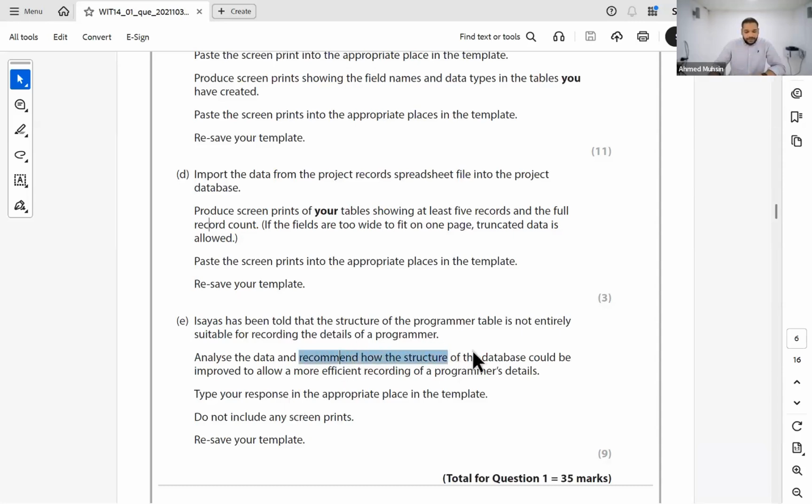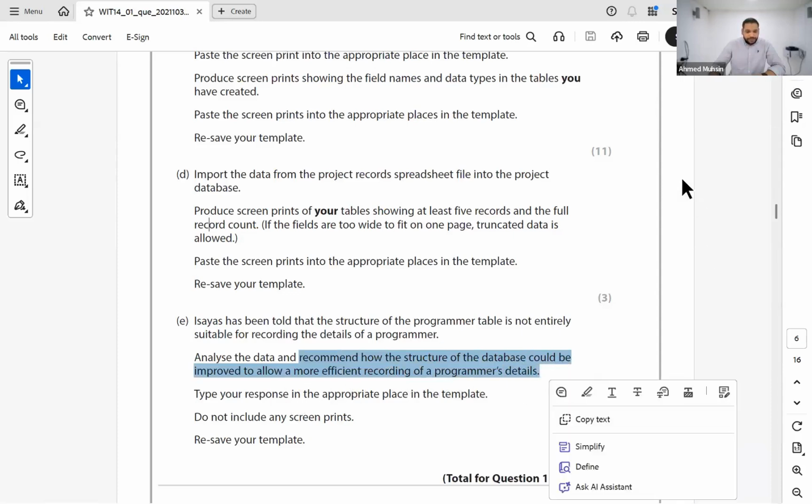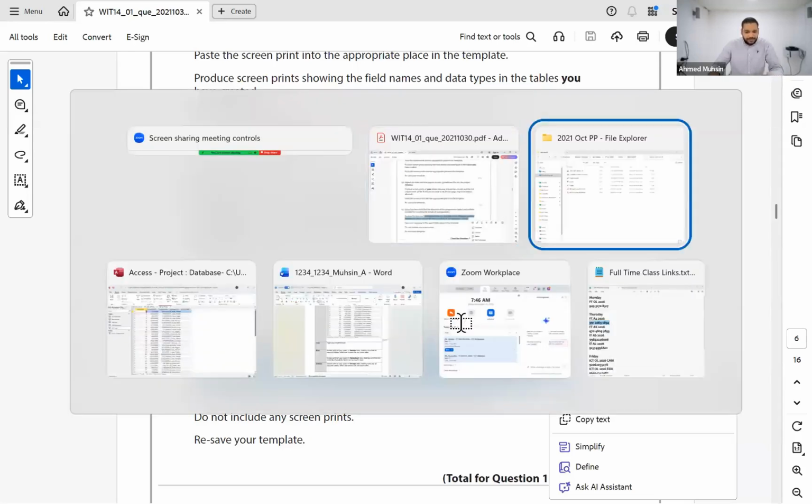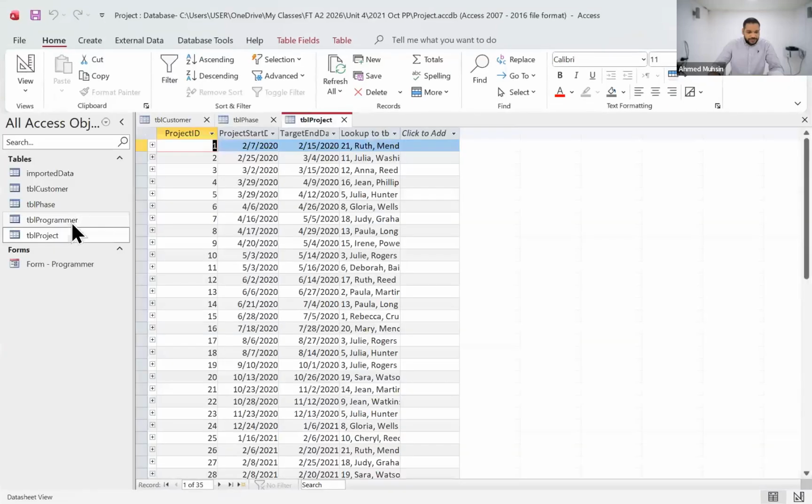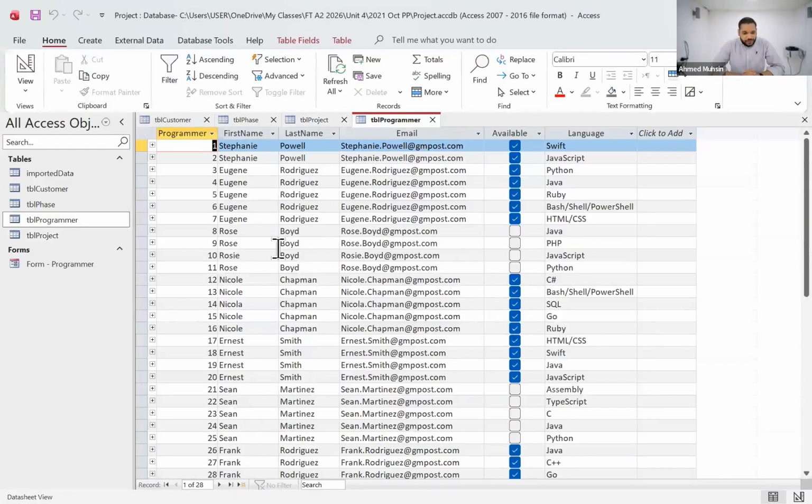Analyze the data and recommend how the structure of the database could be improved to allow a more efficient recording of a programmer's details. Type your response in the appropriate place in the template. Can you have a look at the programmer table and tell me what you would recommend for its structure? You can see over here you have your programmer ID. That's all right. You have first name, last name, atomic values, superb. You have email, availability, and language. But what is the problem that you see over here? What is the problem that we see in the programmer table?